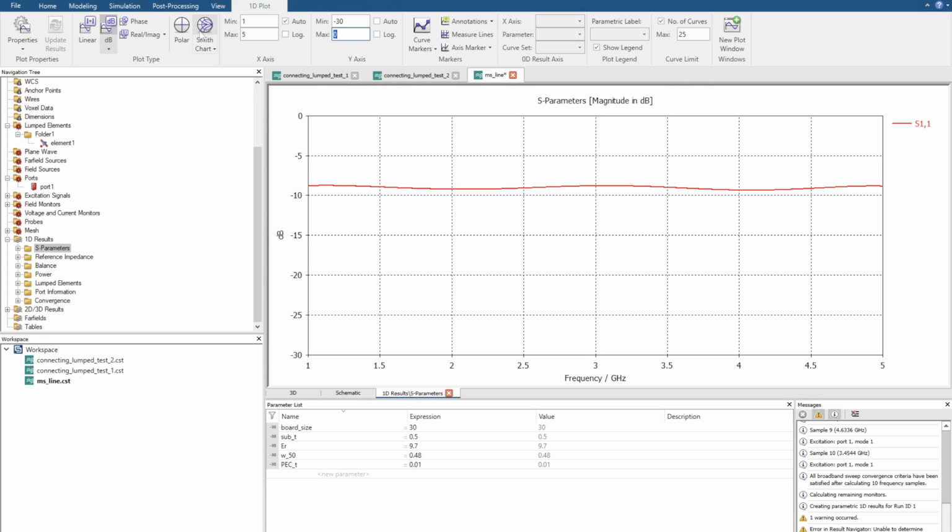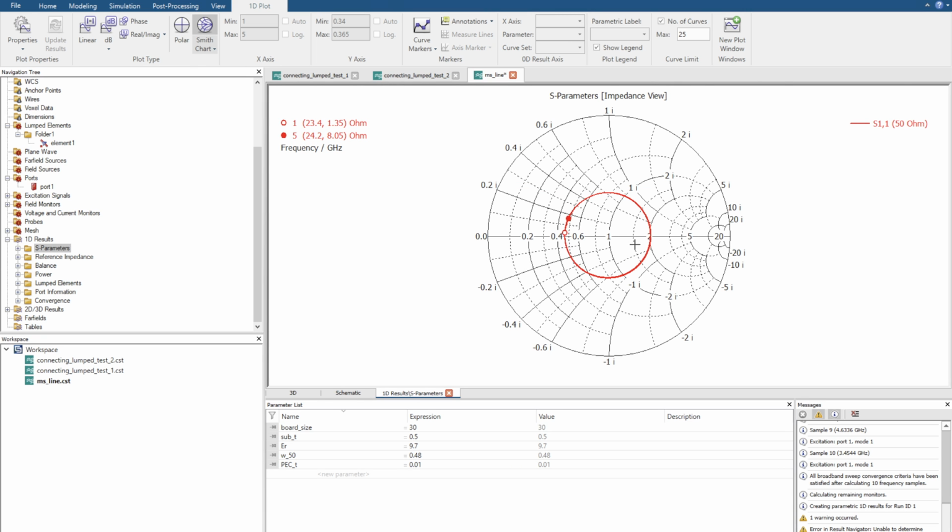Now to view this, it's best to open the Smith chart, and we can see it's perfectly lined up with 2 and hopefully with 0.5. Okay, so we can see our Smith chart represents this perfectly.